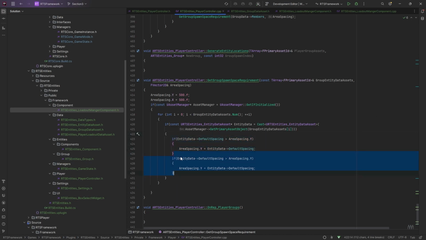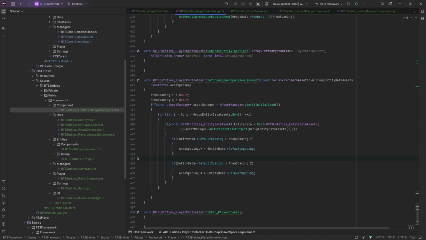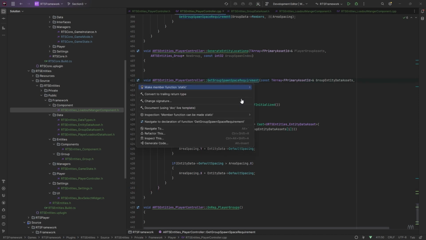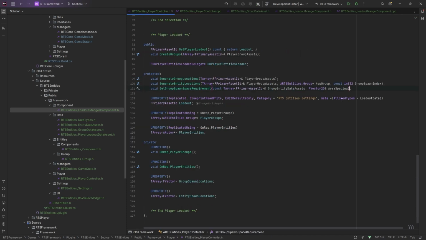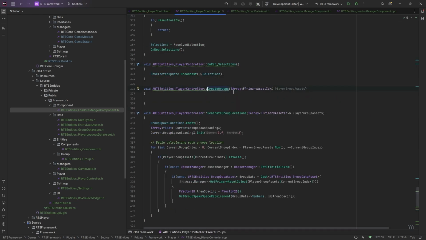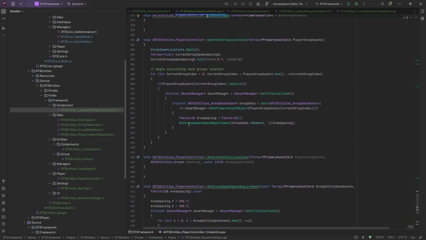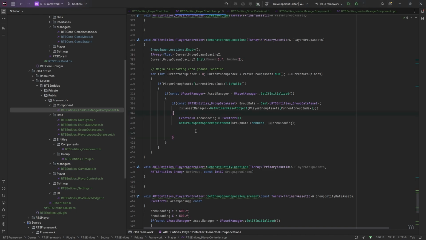And I'm just going to copy this and send it over to x and x. These will equal our max spacing that we need, and we can make this a const. Okay, so we come back to our groups. Oh, we're doing our spacing, aren't we? So now our area spacing is updated. I might just put a comment in.